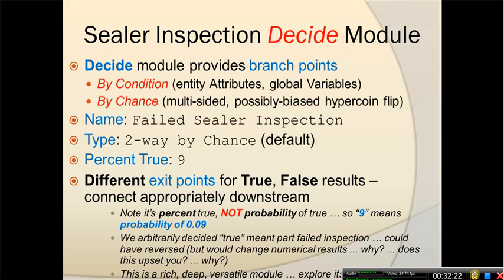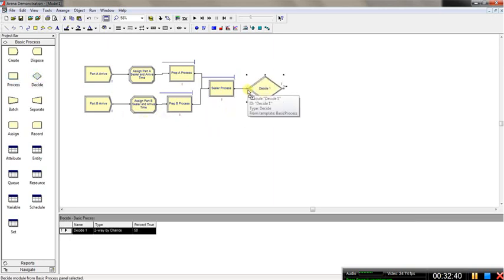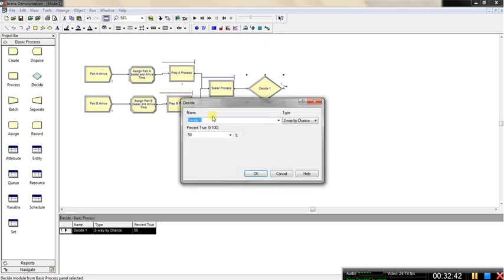So let me go ahead and demonstrate. Now we're in Arena. I'm going to select the sealer process to which I'm going to connect Decide. A Decide is a flowchart module from the basic process. So I grab the flowchart module Decide and connect it, and now I need to change it. I'm going to rename the Decide to failed sealer inspection.